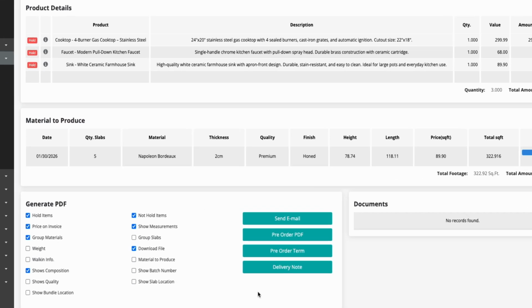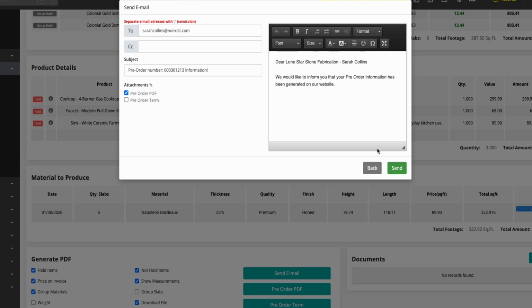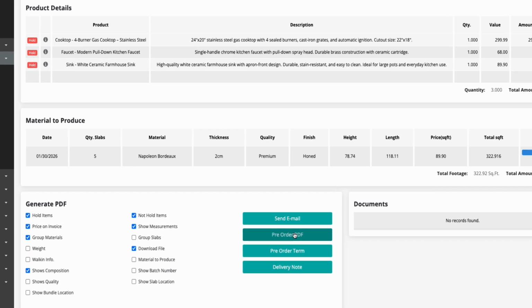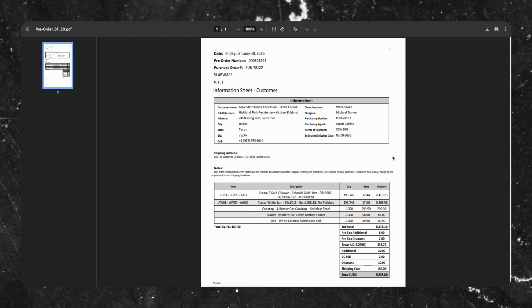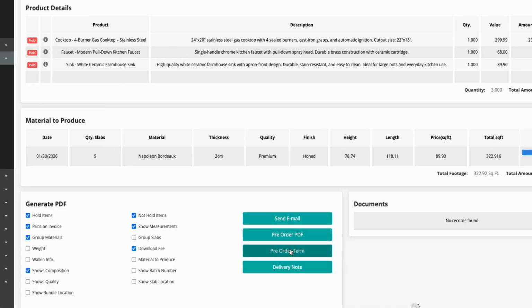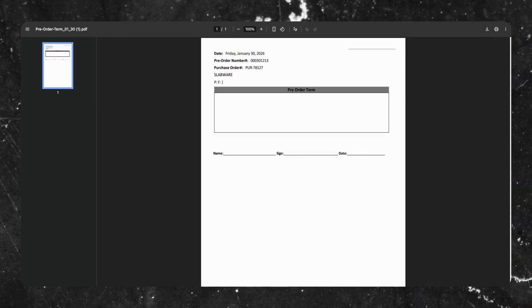Below, in Generate PDF, you can send an email to your customer with the pre-order document attached. Or download it to your computer with all item information, including descriptions, quantities, totals, and more. If you have a pre-order term registered, you can download it and send it to your customer so they can fill in their name, signature, and date.